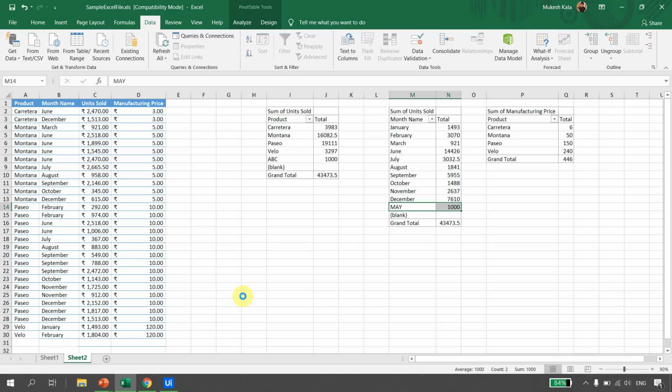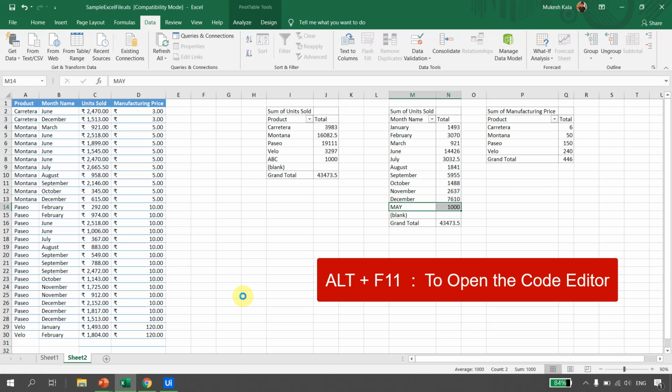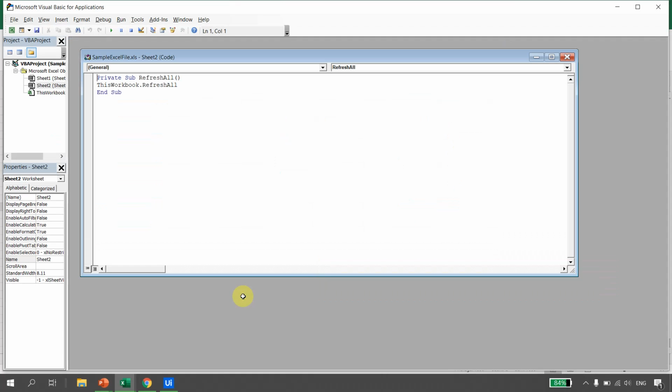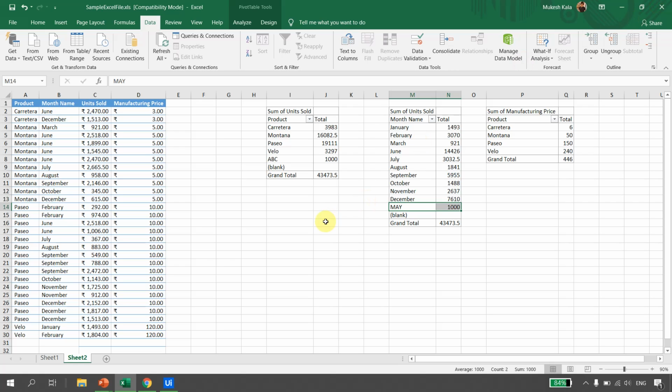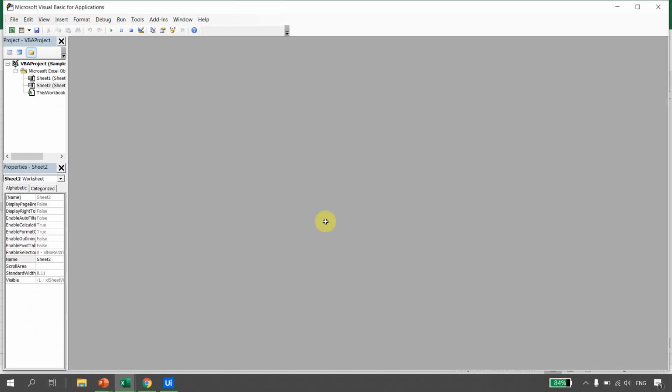Let's see how we can do this with the help of a script in Excel first. So we go here and press Alt F11. That will open the Microsoft Visual Basic window. What we want to do is refresh all. So I'll close this one, which was from an existing file, and let me press Alt F11 again.